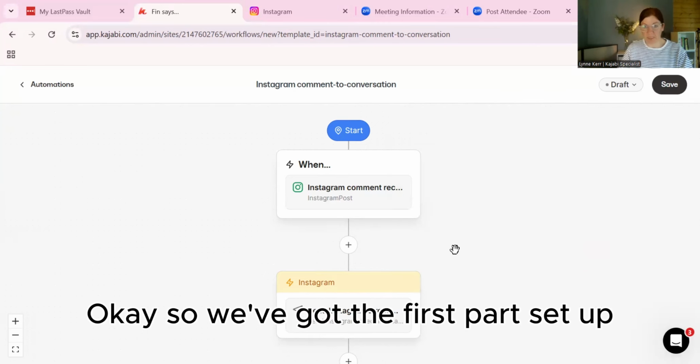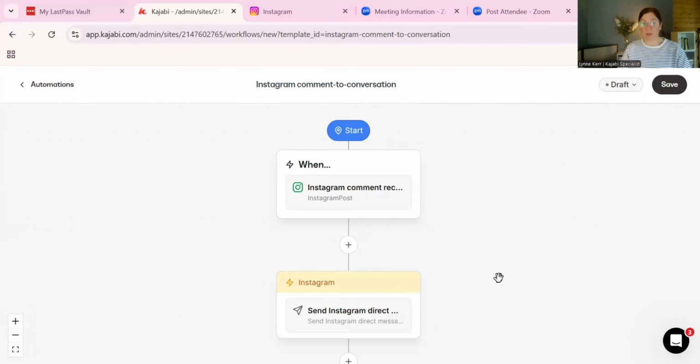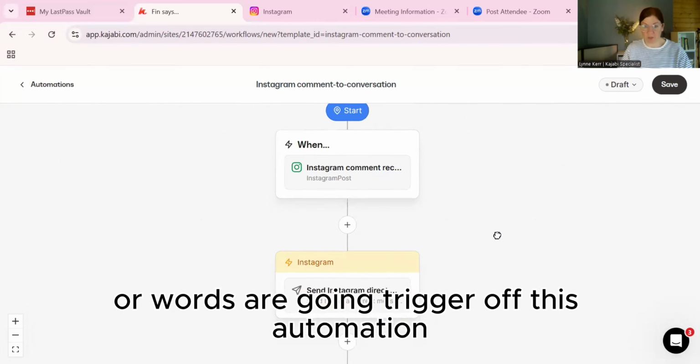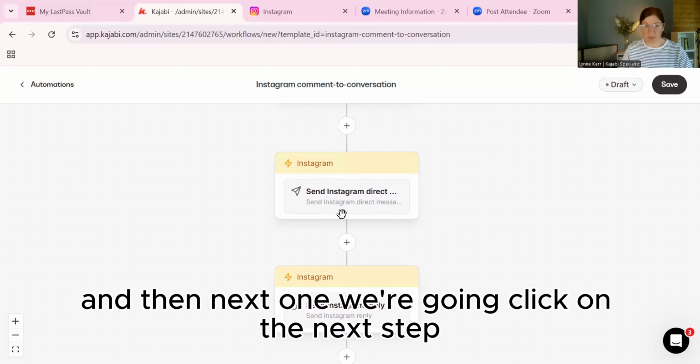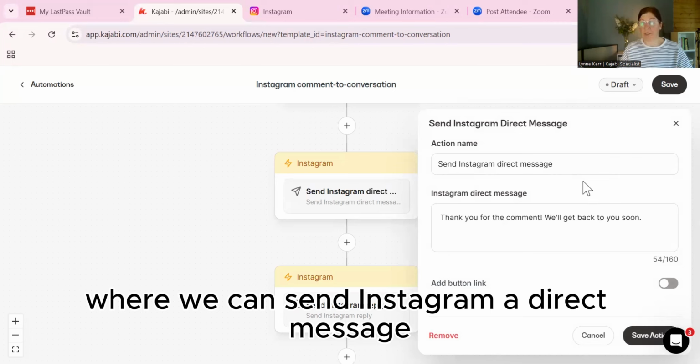Okay, so we've got the first part set up where we've selected our post and decided which word or words are going to trigger off this automation. And then for the next one, we're going to click on the next step where we can send an Instagram direct message.